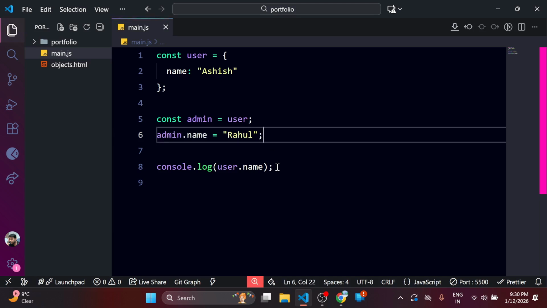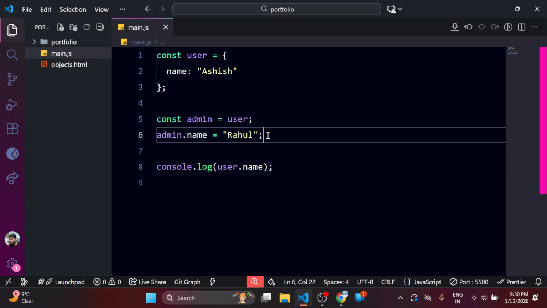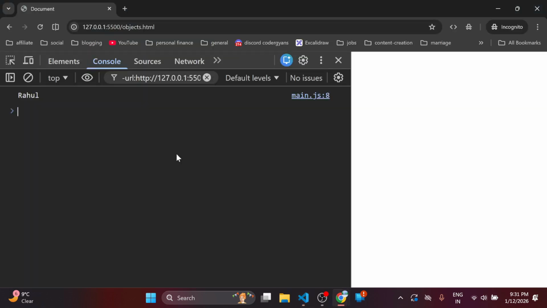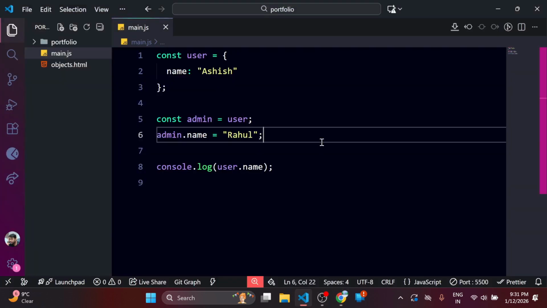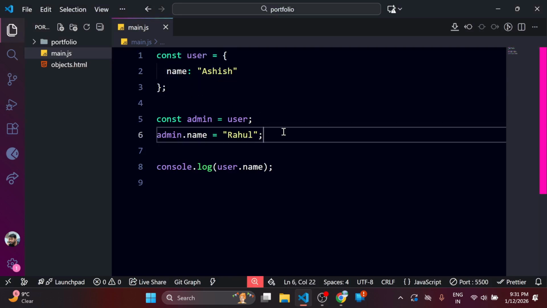Now you have to guess the output. What will be the output of this question? Can you guess this? Okay, I hope you have guessed. Now let me show you the output. Output is Rahul. Surprised? Now you will think I have not changed the user property, I have changed the admin property. Then why has the user property been changed?